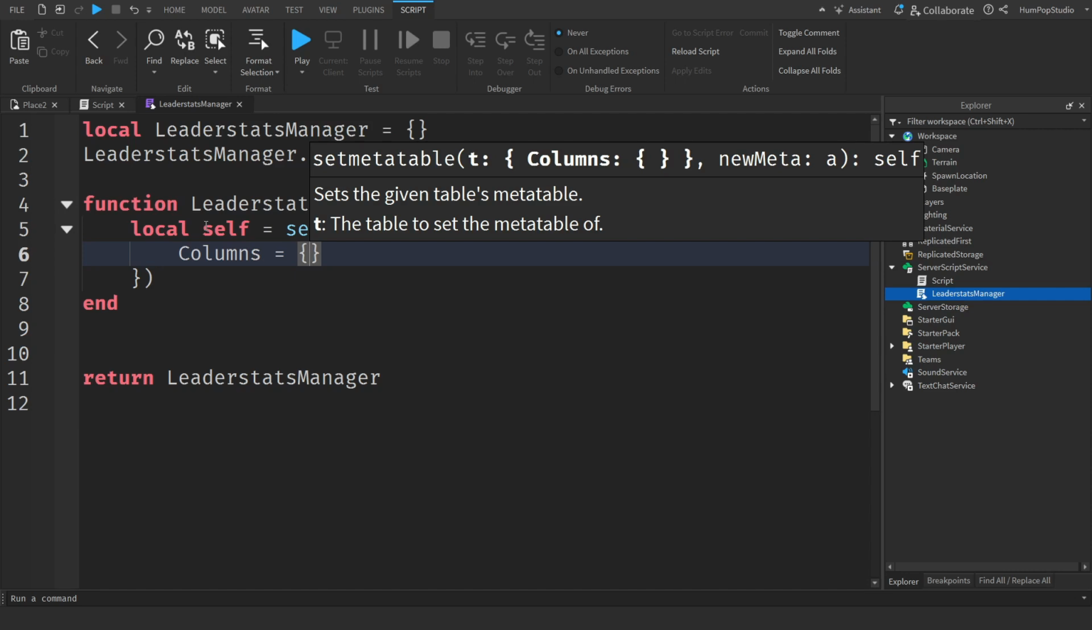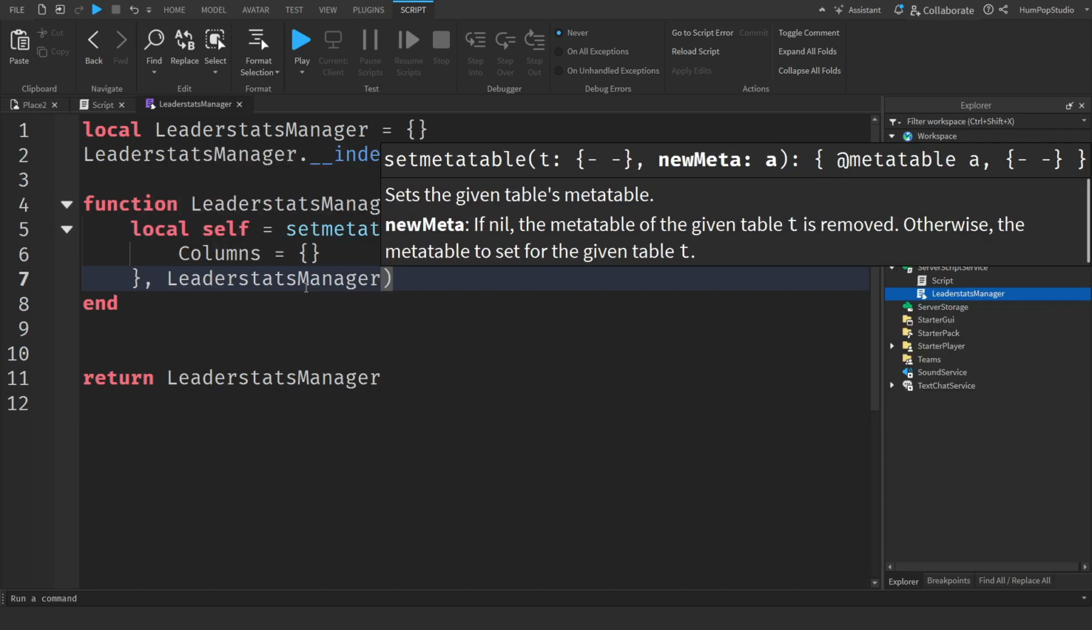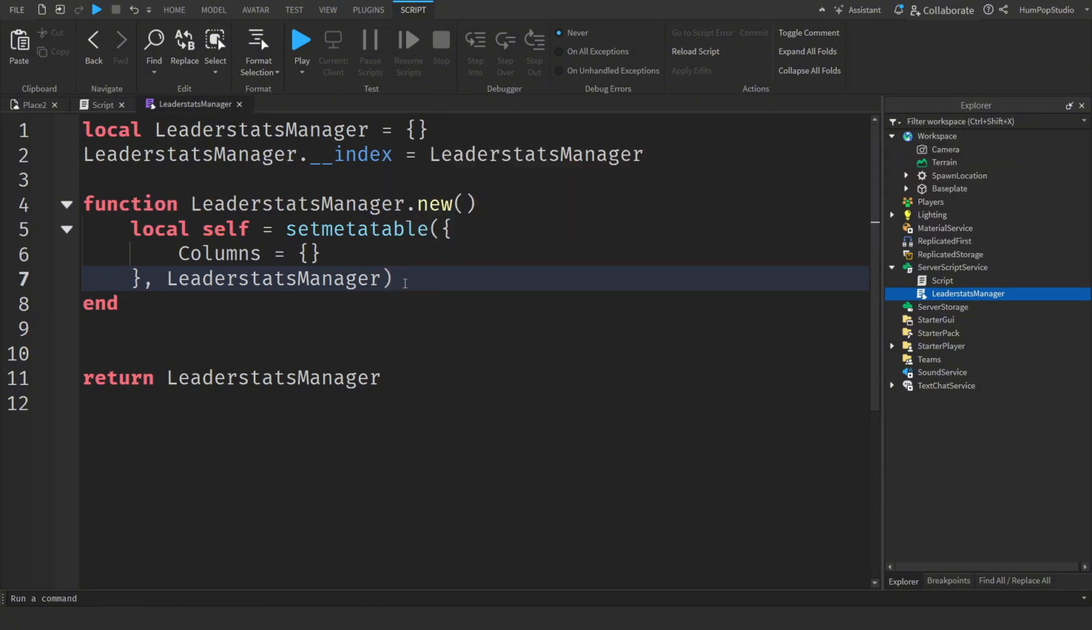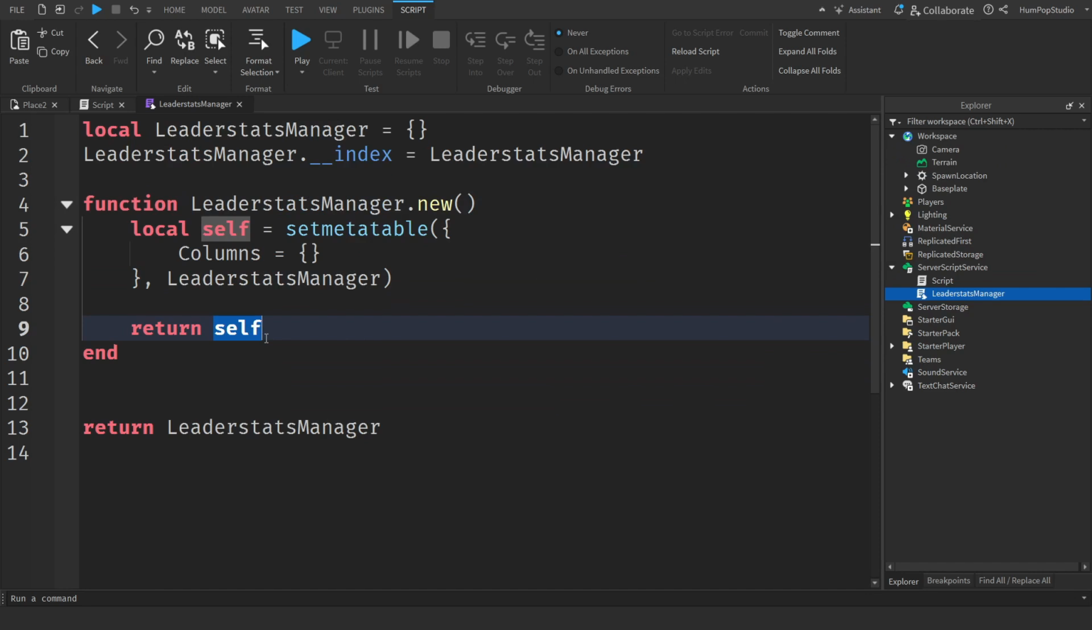Set columns to an empty table. The columns are going to represent what we're going to show on the leaderboard. So for our example that we've just looked at is gold, silver and bronze. But we don't pass that in here because that's going to be passed in by the calling script. And then we set leaderstats manager, and we want to return self. So now anything that calls this will have access to self.